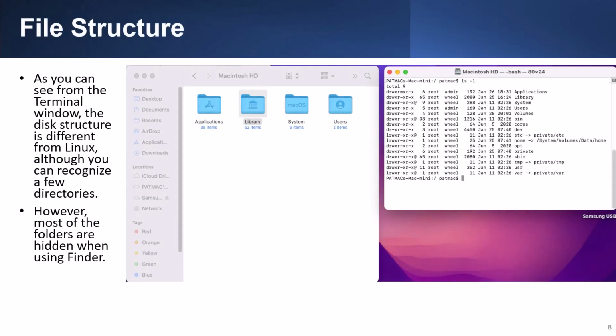As you can see from the terminal window, the disk structure is different from Linux, although you can recognize a few directories. However, most of the folders are hidden when using Finder.